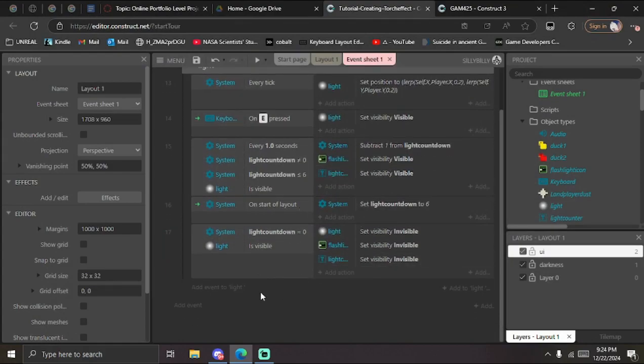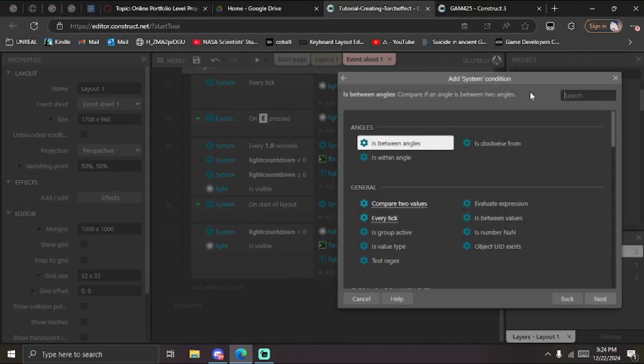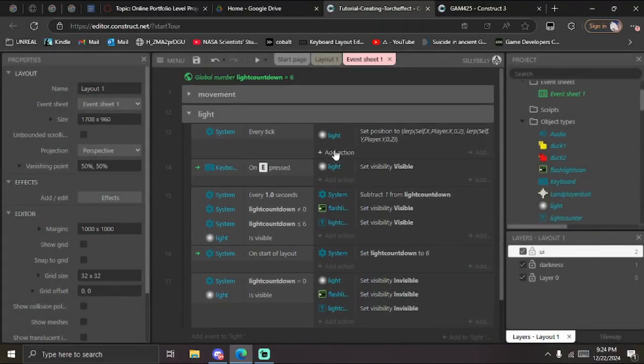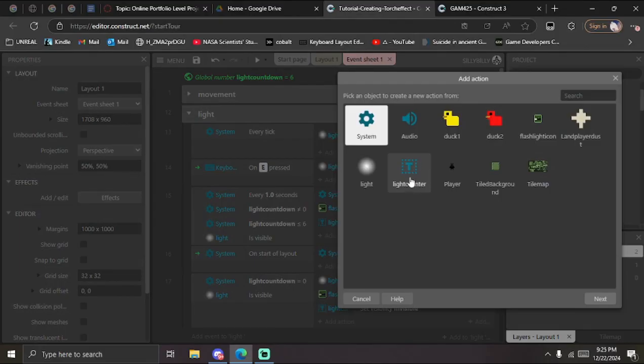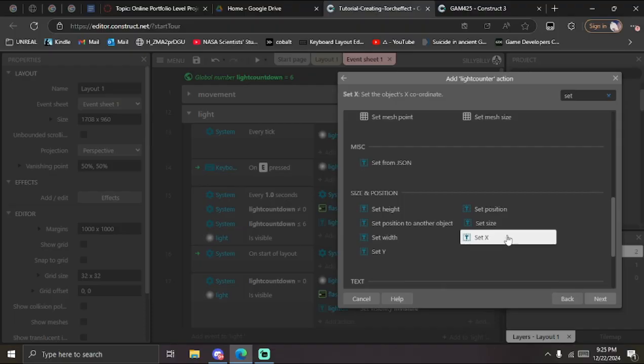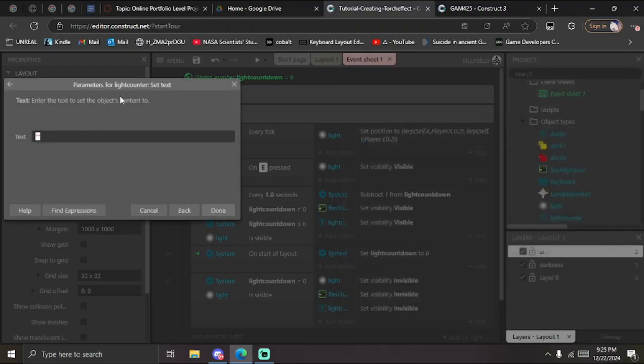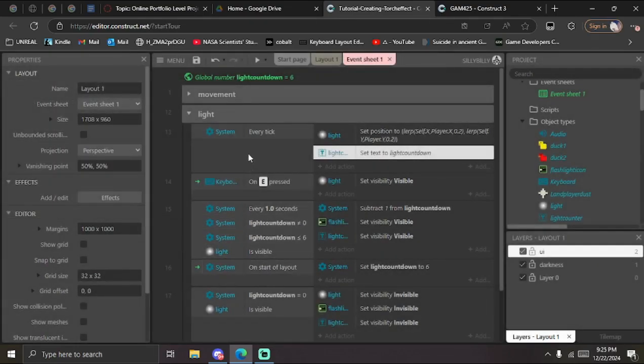So now I want my text to be able to show the light countdown. An easy way to do it is probably at every tick. I'm going to use this one up here. Every tick, I want to set my text to my global variable. So I'm going to do light countdown. There it is, and just leave it like that.